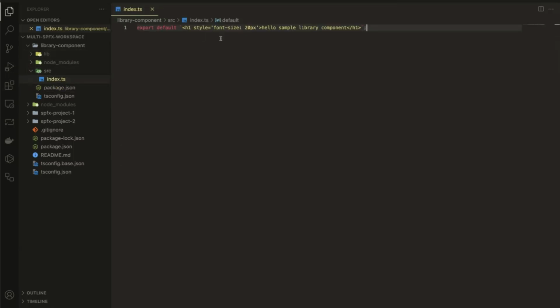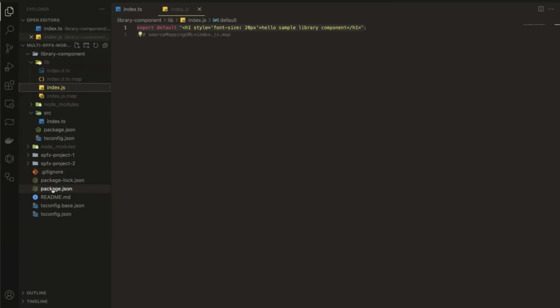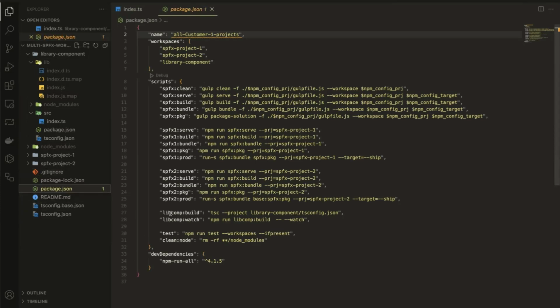What it simply does is compile this into this JavaScript file. I can also define directly from the root what it should do. The lib component build is the TSC TypeScript compile, with the project name in the library component and where the tsconfig is to be found. Then I also have the watch, so I can reuse it for development. We also have the test definition: npm run test with workspaces runs all the tests over all the workspaces, and if-present means that if, for example, I haven't defined an npm test for the library component, it skips that piece of the project.